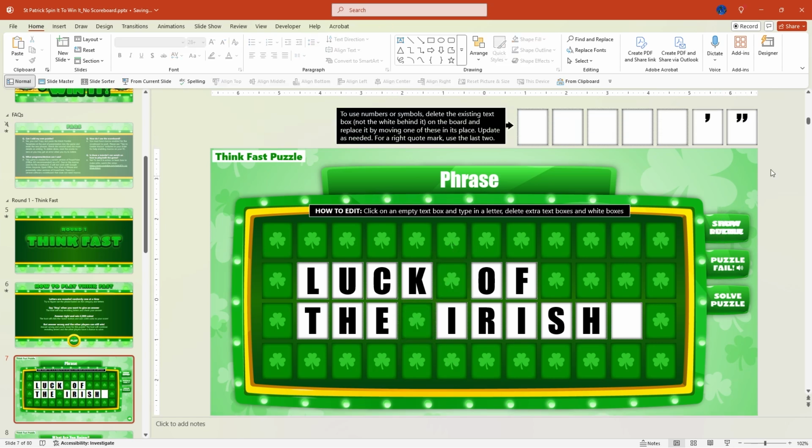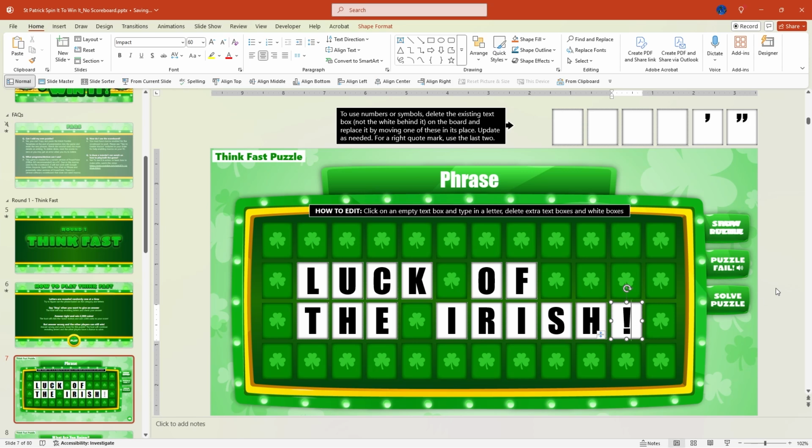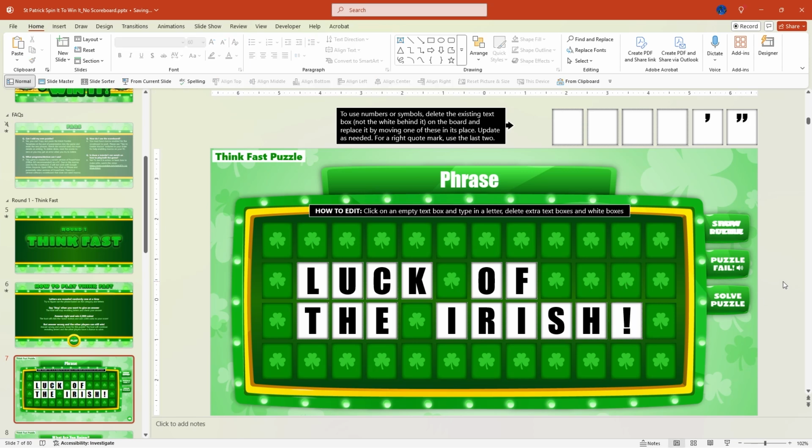If you look above the slide, you will find text boxes for numbers or symbols. These will show automatically when the puzzle starts rather than revealing randomly the way the letters do. If you want to use these, drag the box in place of a text box and type in the number or symbol you want to use. There are also right quote options available because the quote will default to left quotes.